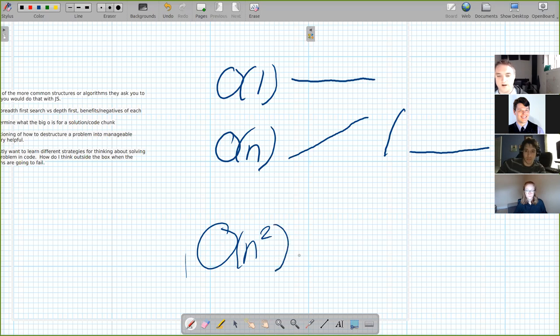O of n squared has that shape to it. What would cause something to be O of n squared? A loop within a loop. Yeah, exactly. Especially a loop within a loop on the same thing. If I have to compare everything to everything else, as my input size gets bigger, that's going to grow exponentially. We have constant, linear, exponential. Questions about that idea?